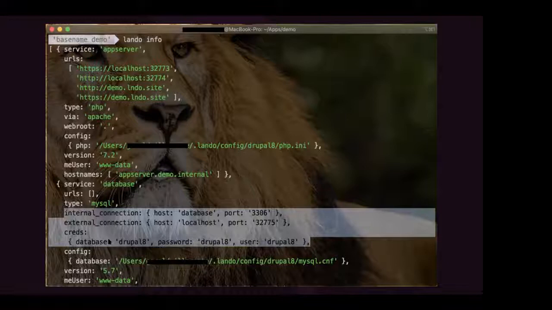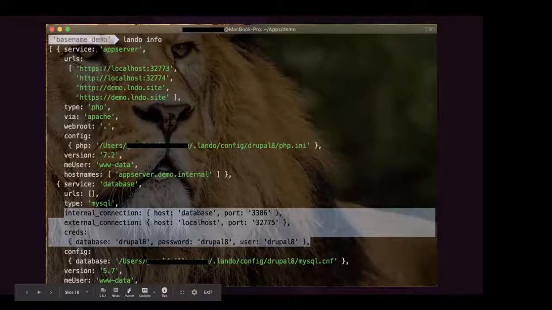This is the database name, Drupal 8. The password is Drupal 8 as well, and the user is Drupal 8. This is actually the application name. Okay, so let's proceed. Here's the PHP version and MySQL version.